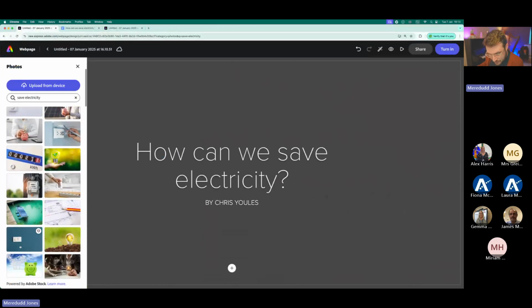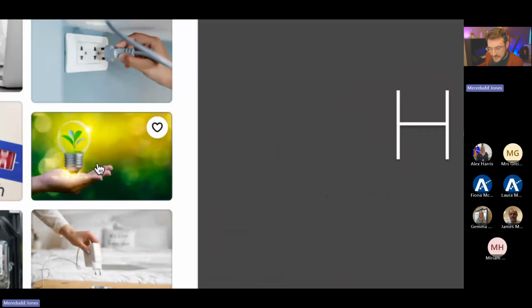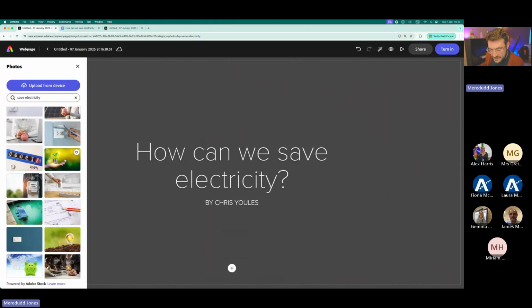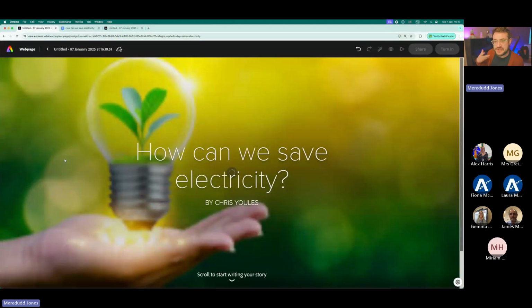You want something that's got plenty of space, maybe something like this, for the text, because the text is more important than the image on this header. Once you've chosen your image, you can see it just adds it straight away to the background.